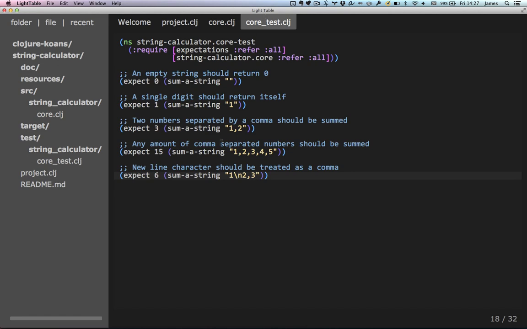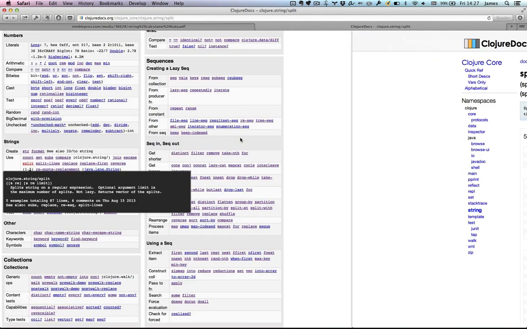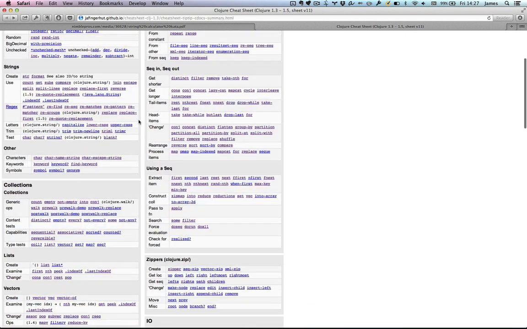So if we look at our tests again, what we're really saying is that we just want to grab all the numbers that are in the string and basically ignore any of the other formatting that's going on. We just want to grab every number and sum them up, and then it doesn't matter what you put in the middle. So if we go back to the Clojure cheat sheet, is there a string function that will let us do that?